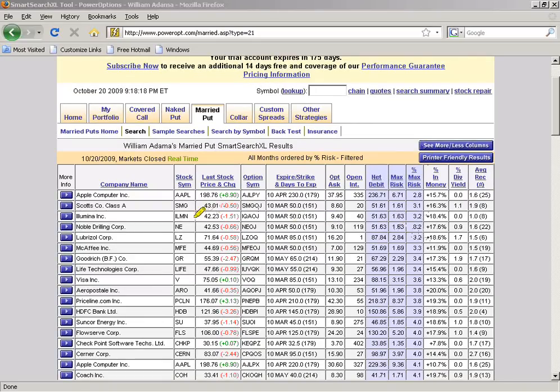Okay, let's just start off and look at the default screen. You have the company name listed for you first. Here we see we have Apple Computer and we have our stock symbol. We're shown the last stock price and change. So today's close, Apple closed at $198.76. It was up about $8.90.